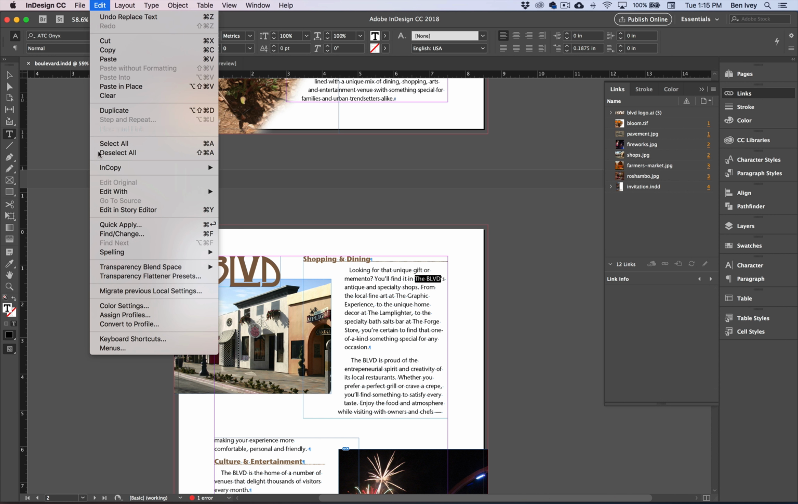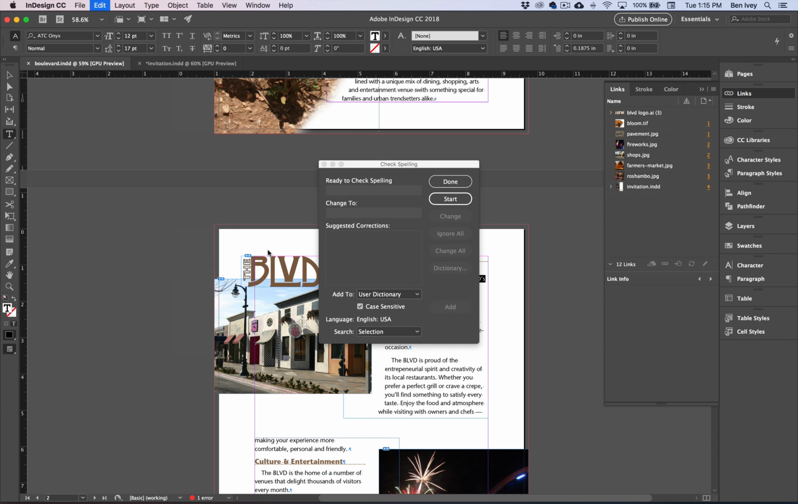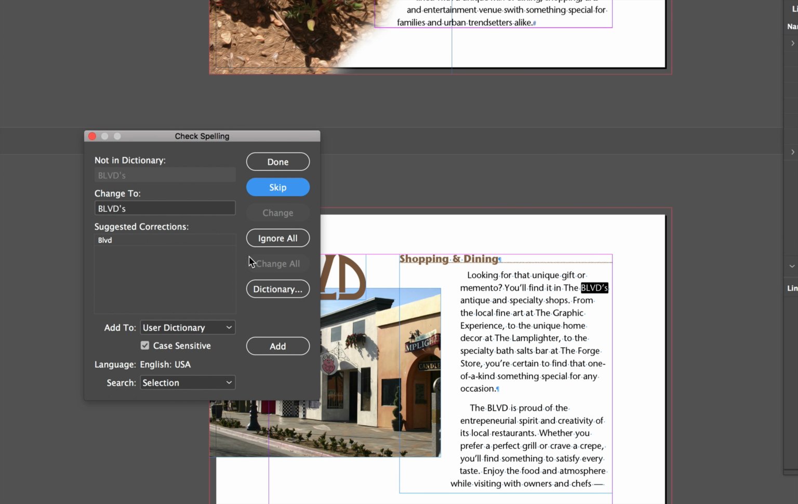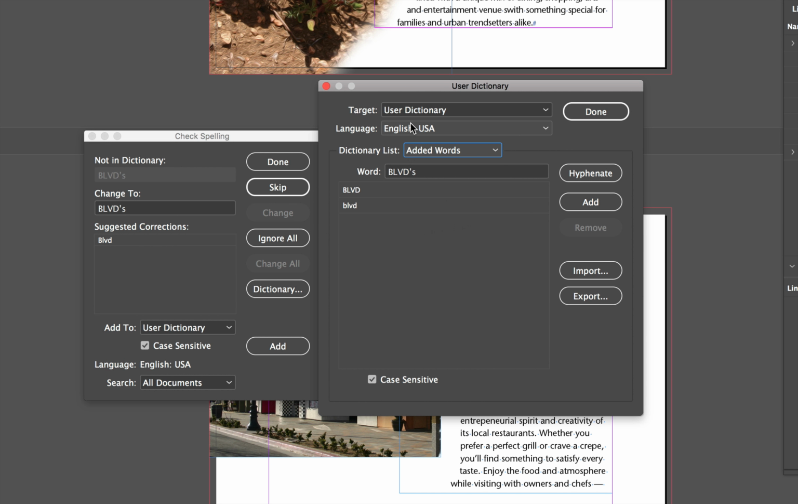Let's go up to Edit, Spelling, and let's actually check the spelling. This is going to go through and look at all instances of our word to make sure that it's there or not, or if we should skip over it. One of the first things we should check on is that it's searching all the documents. If you click the dictionary button, this way we can choose the Boulevard document that we're using. So in our case, the Boulevard InDesign document is what we're going to target. We can then click Done.